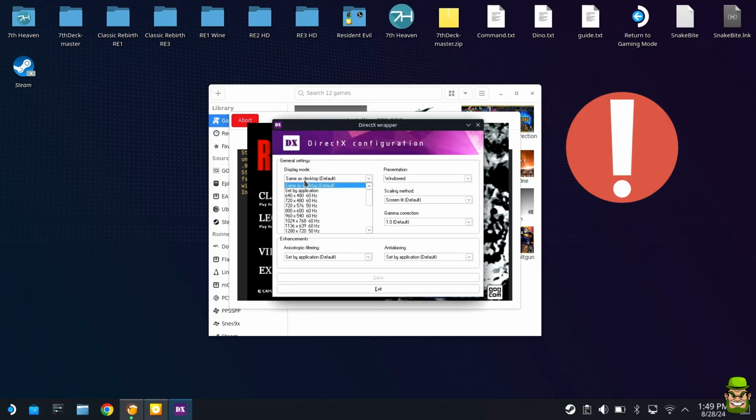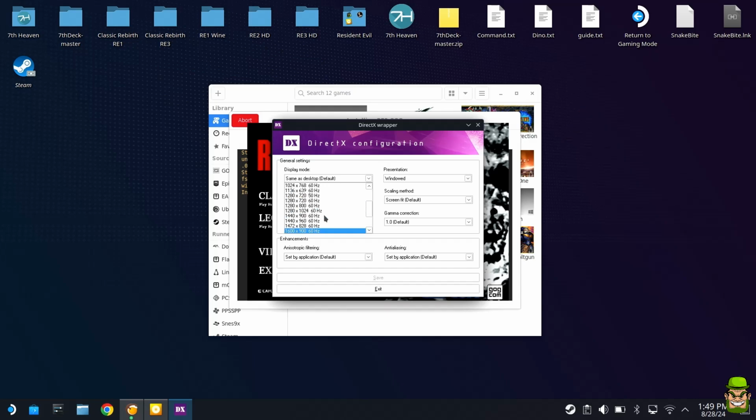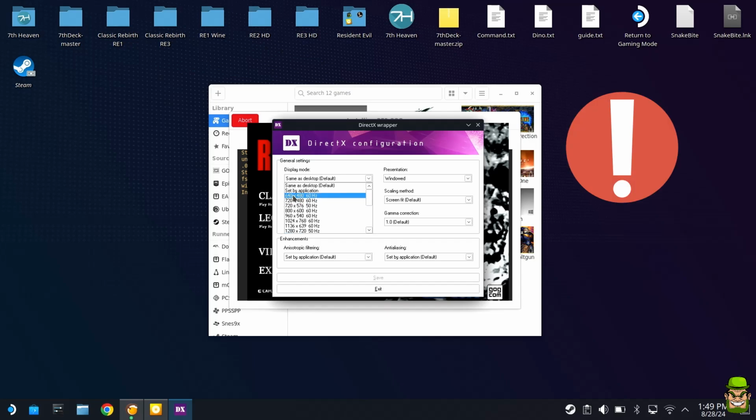Now, an important point here: if you want the FMV sequences to reach full screen, you're going to have to use 640 by 480 for it to scale correctly. For the purpose of this demonstration, I'm going to pick a higher resolution because I want to show higher resolution in game itself. So I don't really care about the FMVs. I've seen them a bazillion times anyway. If I select this resolution, the FMV sequences will be in a small little box on the left of the screen. But just to be clear, if you want them full screen, you need to use 640 by 480.